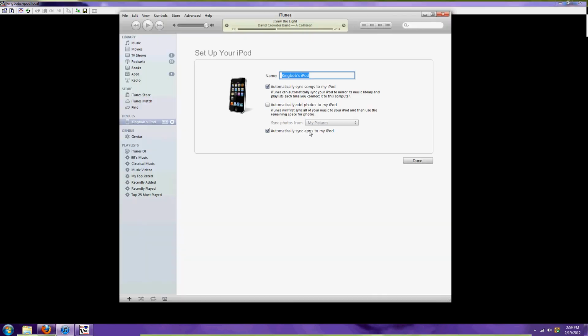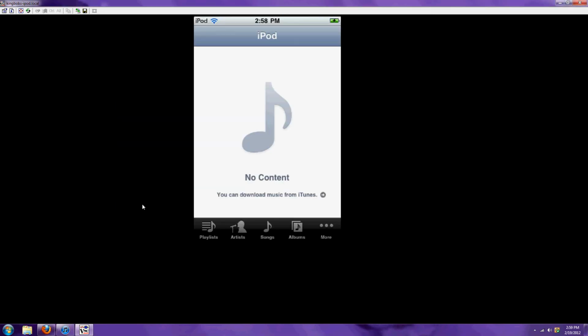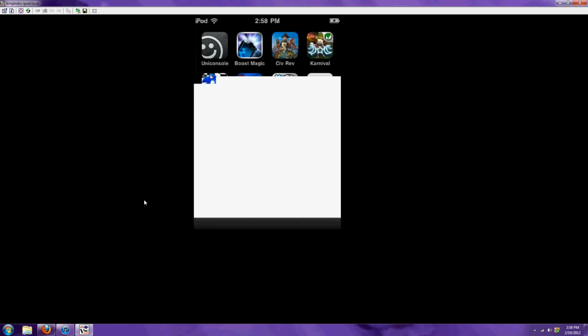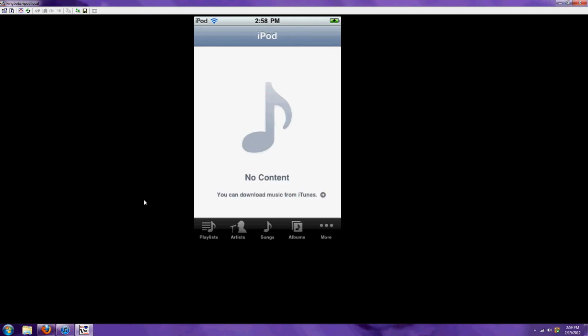So, this is a very, very nice thing, so you can have multiple libraries and just toggle between them. All you have to do is simply select the one that you want, go back to your music, and it'll have all the songs from that library. So this is a very nice tweak.